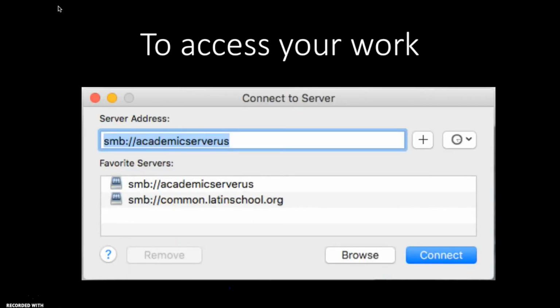Once you do that, you're going to access your work by typing in the following information that you see here under the server address. After you type it in correctly, you can click on the plus sign and it will be added to the favorites list down below.